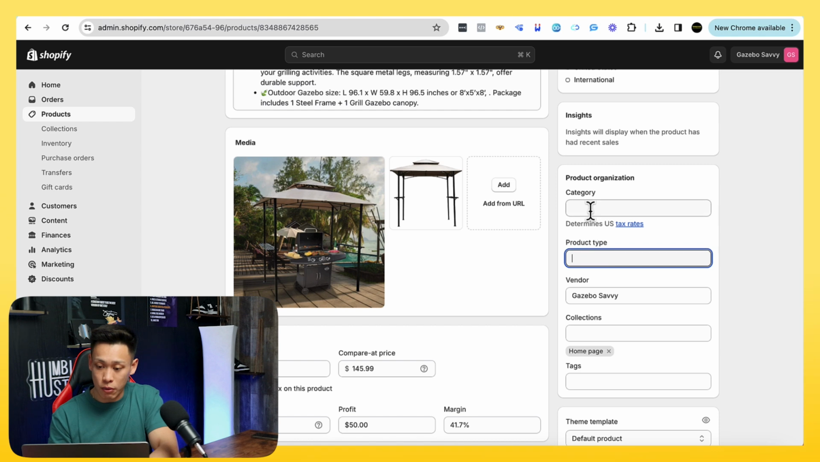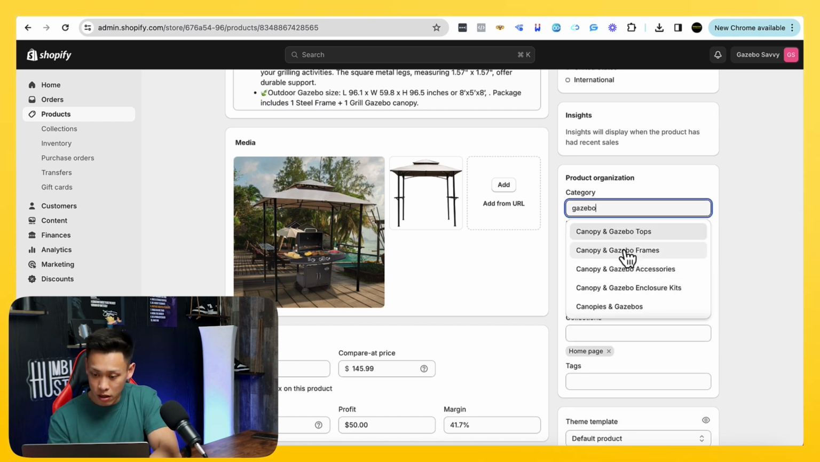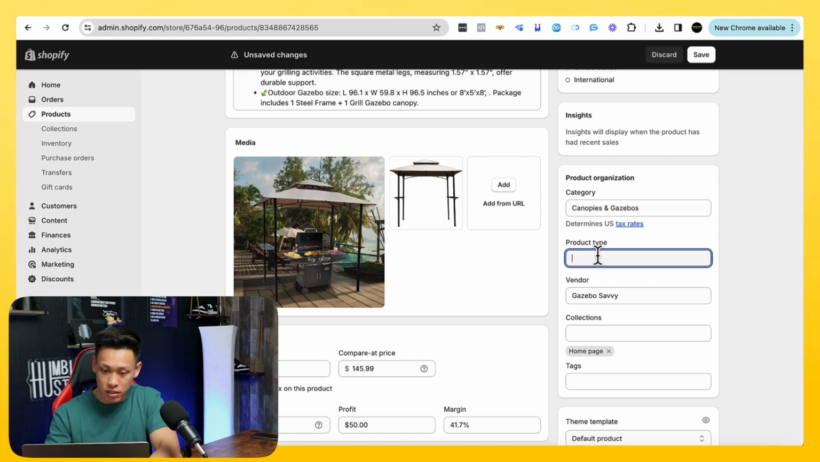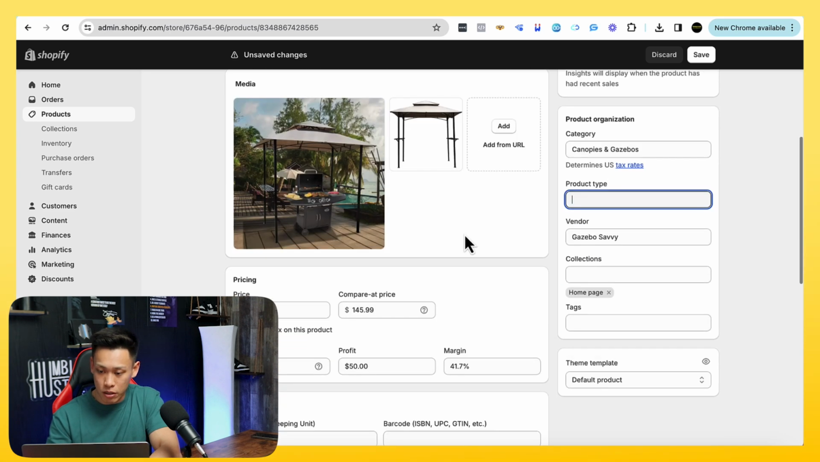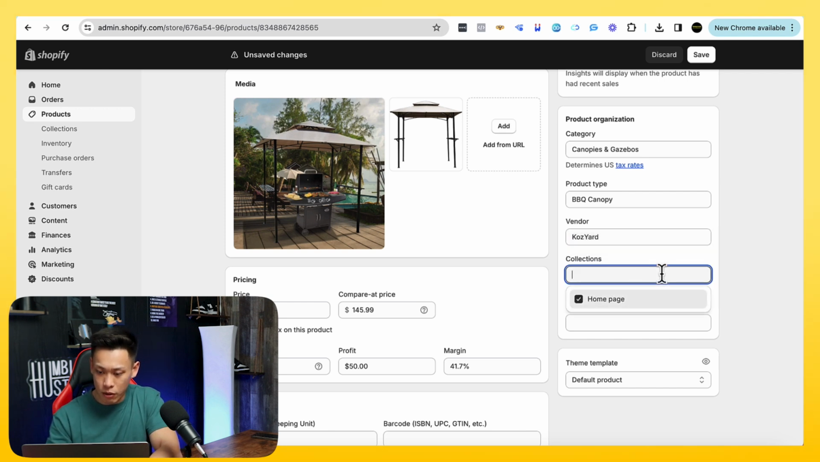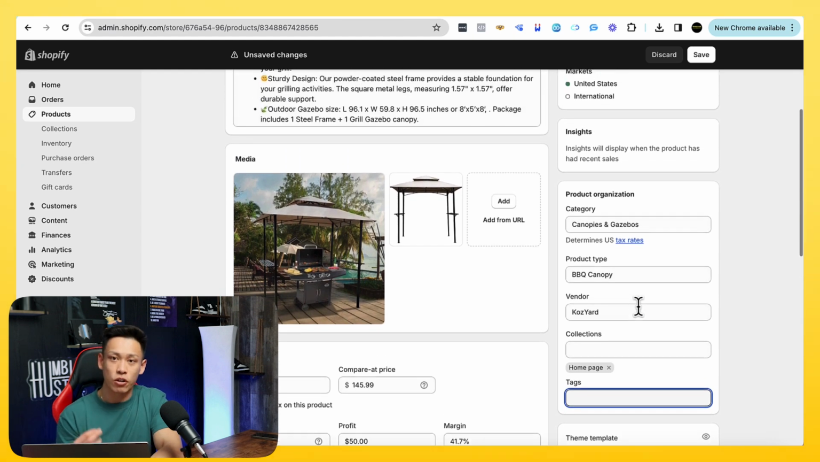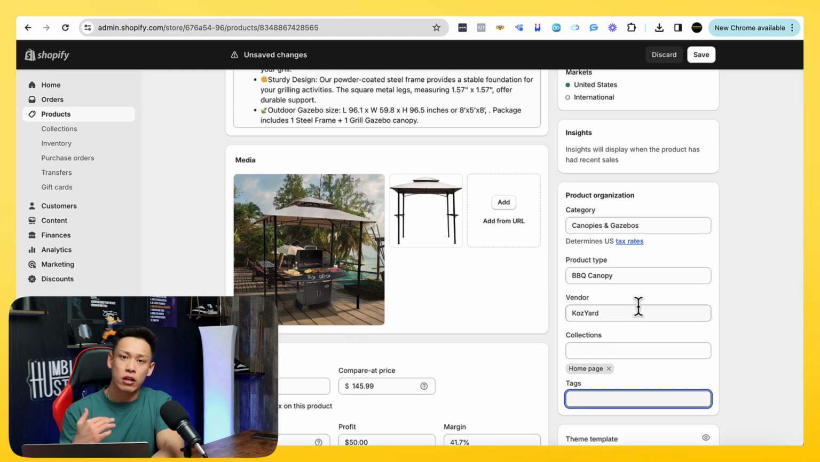You guys wanna make sure that you enter the respective information. So I'm just gonna put gazebo over here. Canopies and gazebo. So this is just a BBQ canopy, and then the vendor is going to be Cozyard. And then we don't have a collection page yet. This is just a homepage collection, and you can add any tags. So your tag is going to be what you're telling the algorithms to reference when they crawl through your photos and your titles.